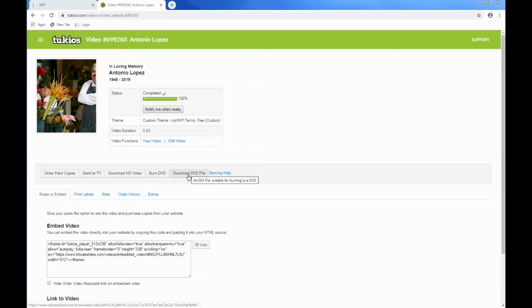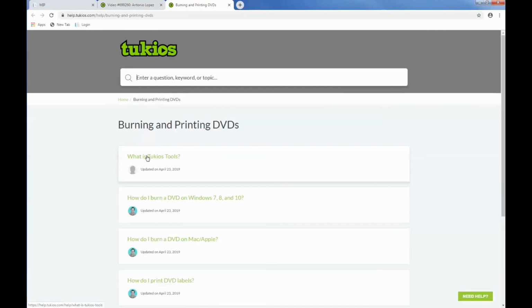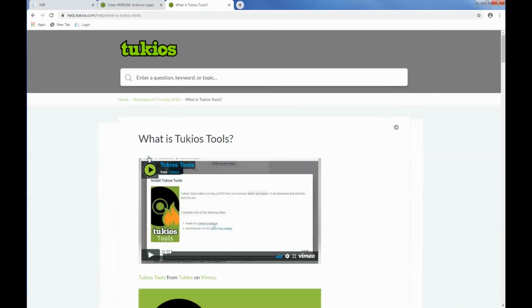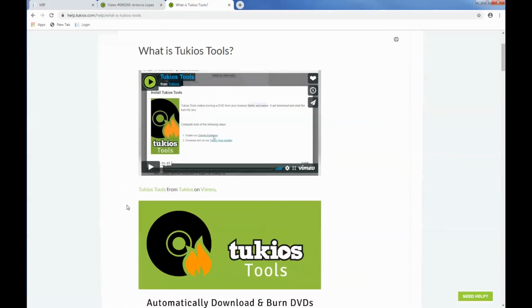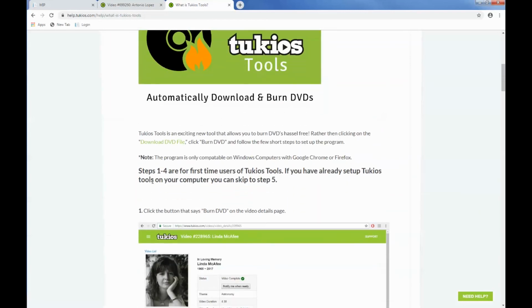Typically what you have to do is download the DVD file, and then you can go to your burning options. The best practice would be to download ImgBurn. It's a freeware program on the internet, and it's perfect for burning DVDs. Or you can check out their burning help here with Tukios. They do offer a Tukios tool. We can click on that. What that does, I believe, integrates in Chrome, and you can kind of read all this on your own.